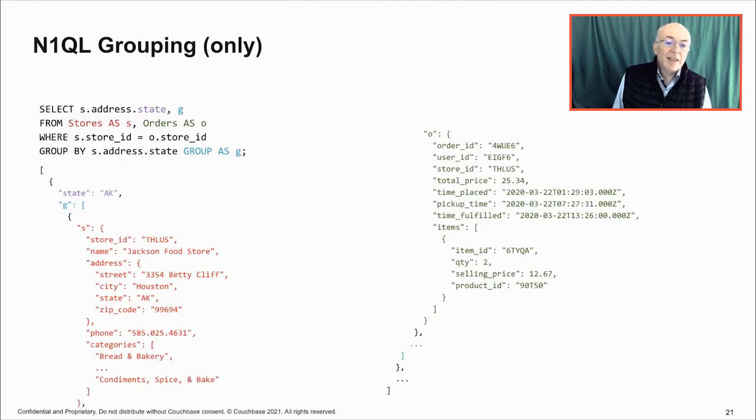Here's an example. As you see in this group variable, what you have is 2 fields at the top level. One is the state, which is what we selected in the select clause, and the other one is G, the group variable, which we also have in the select clause. And this group variable has an interesting structure. It contains an array of objects, and the objects are the individual pairs of stores and orders that belong together. In this case, we have the state at the global level, that's for Arkansas, it's AK.